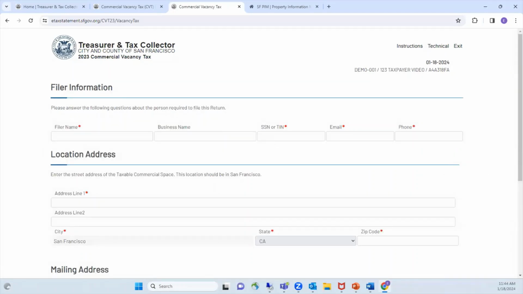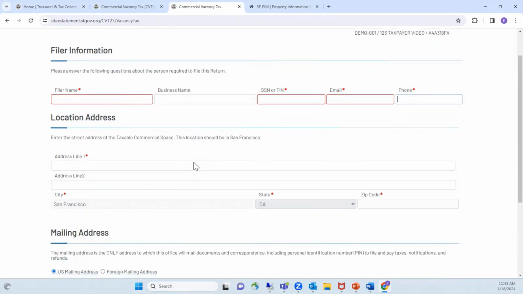The information you provide on the next page will be used to create your account. I will briefly review this information. The filer name. Enter the name of the person required to file this return. Business name. Enter the trade name of the business associated with the reported taxable commercial space. SSN or TIN. Enter the Social Security number or tax identification number of the filer or business associated with the reported taxable commercial space. Email. Enter the email address of the filer. Phone. Enter the phone number of the filer.